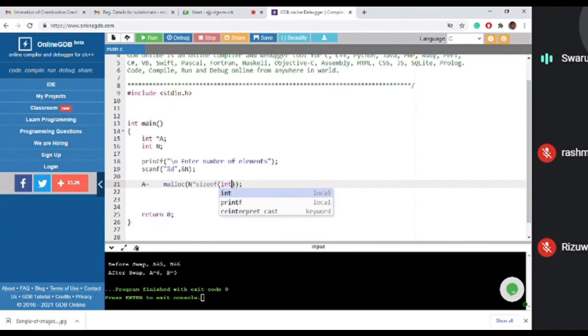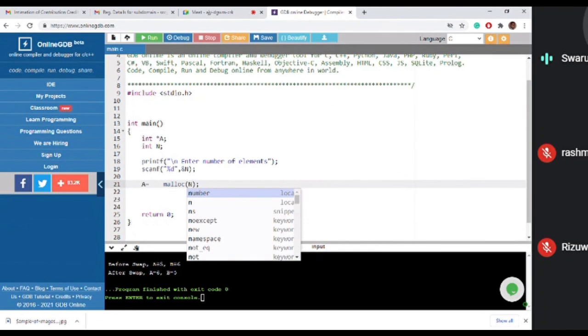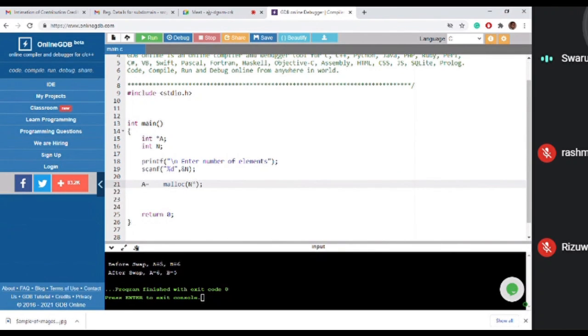If you know directly the number of bytes, you can directly mention here. Let us assume if I do that thing 24, that also is going to work. If you write any constant number also, that also is going to work. But why take a risk? Because I am making it dynamic. So let us do according to the user's requirement. So size of integer.